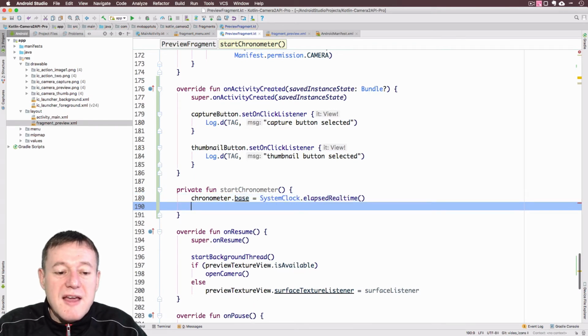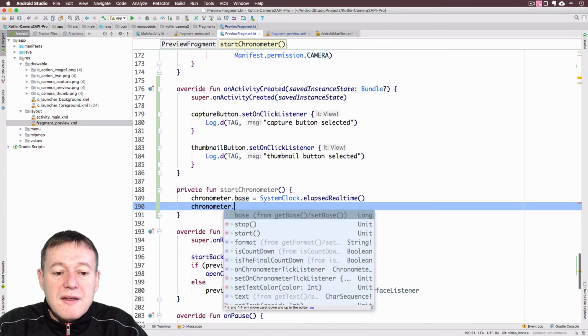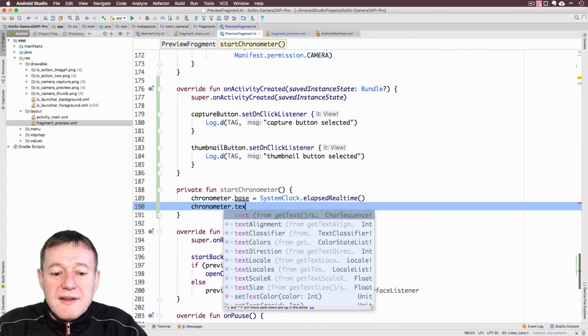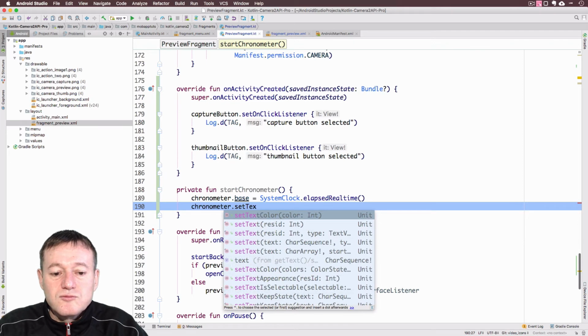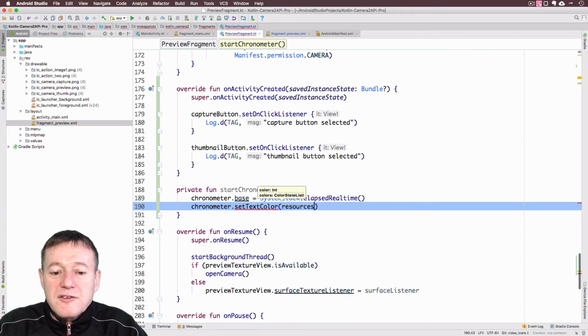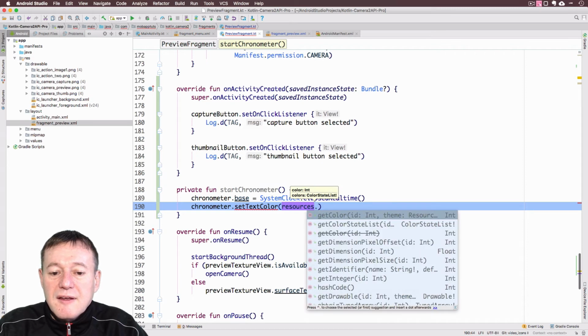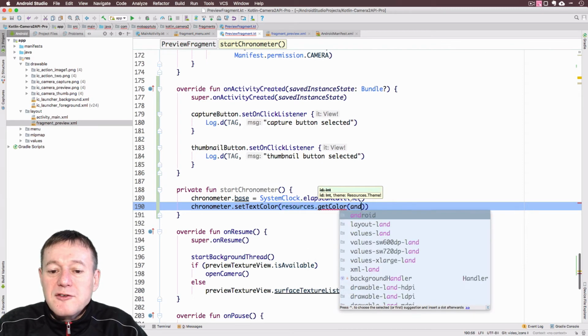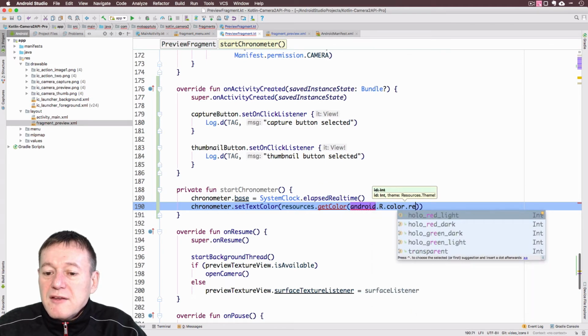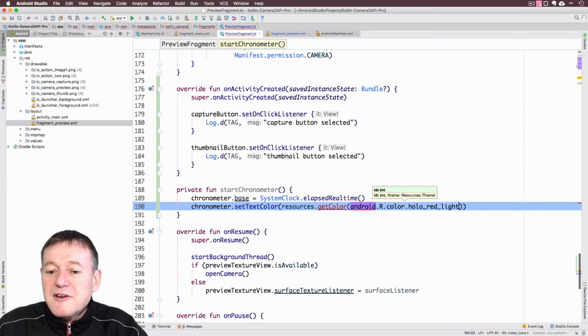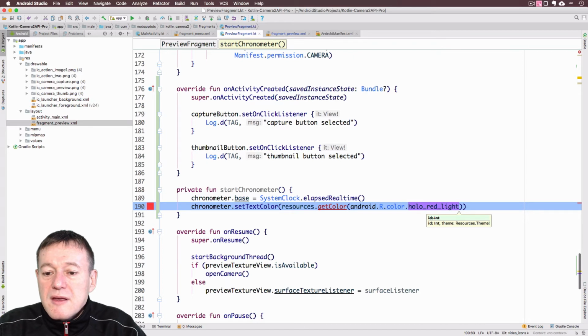And I also want to change the color for this as well. So I can set the color. So I can call Chronometer, and it will be text. So we can call set text color actually. And if I do a call on resources, get color, and call Android resource color red. So I'm going to go for the light red here. And I'm just going to set the theme for null.